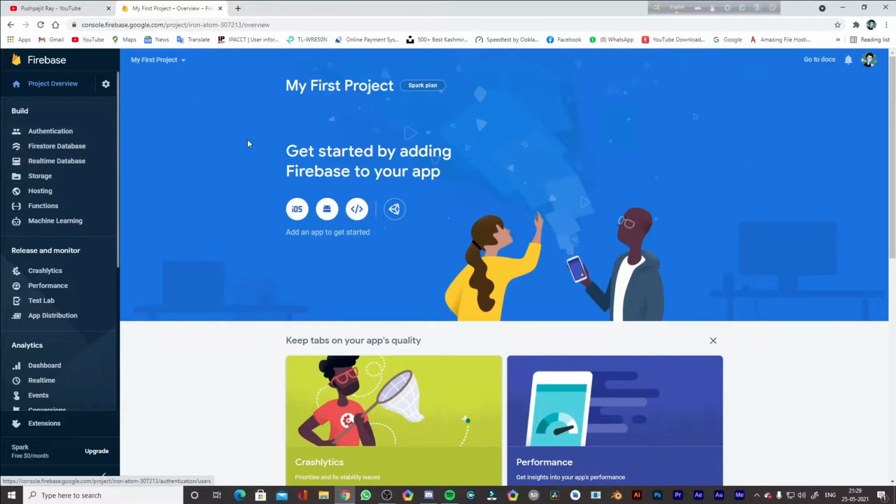Now I'm going to give you some overview. First of all, in my left corner there is a sidebar. Here you will find the Build heading with these implementations. First of all, authentication. Authentication means you can let a user sign in, sign up, or log in for creating a space or UID.